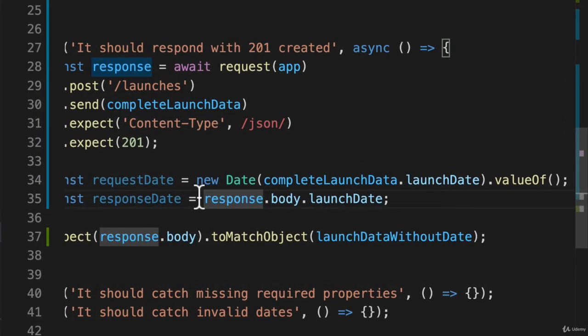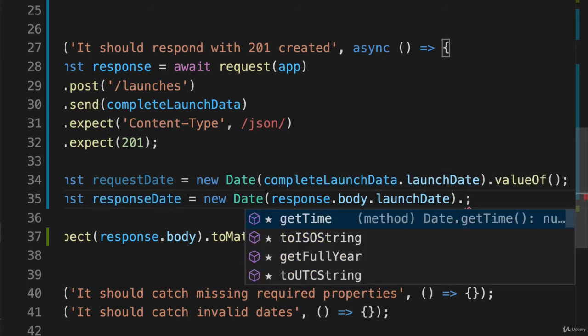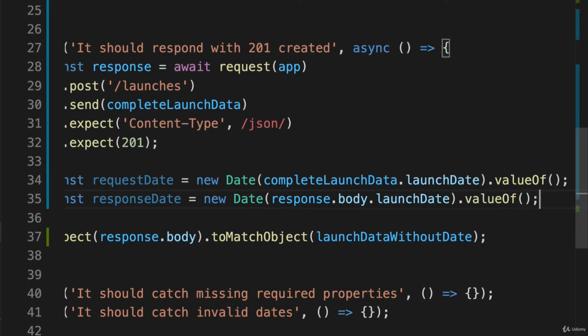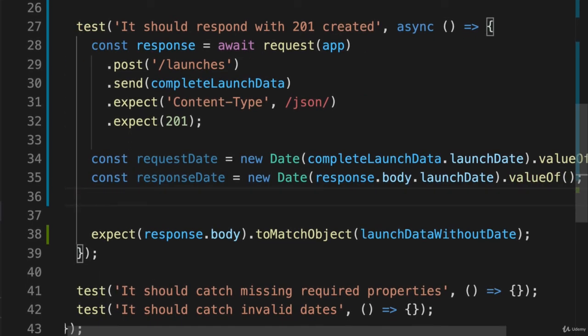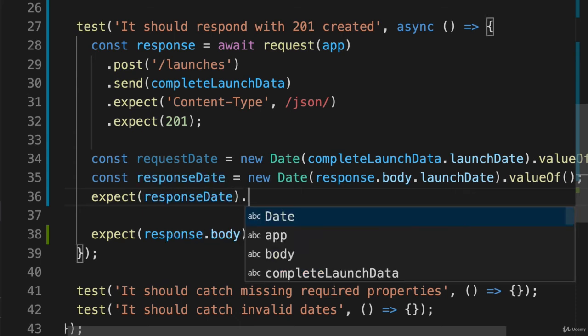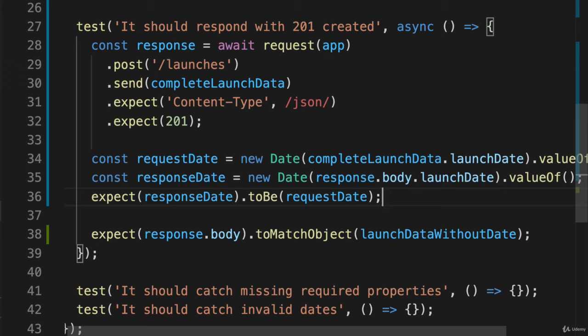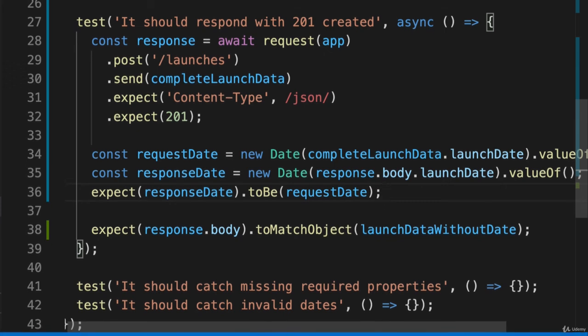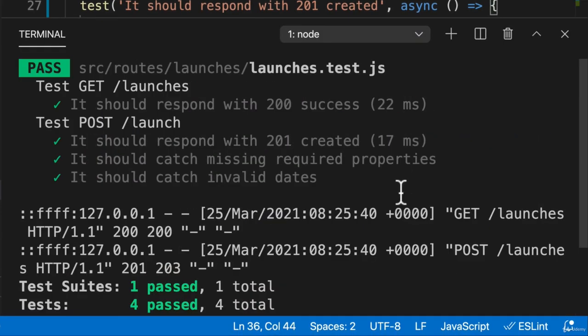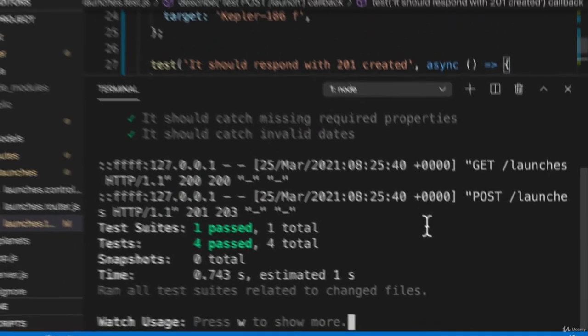We'll construct our response date, new date, response body launch date, dot value of. And now to make sure that they're equal, we'll say expect response date to be request date. It reads almost like English. Let's see if Jest likes what we've written. Looks good. Our tests are passing.